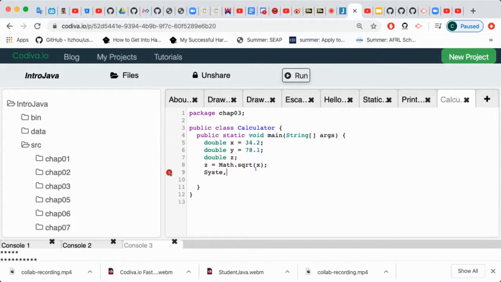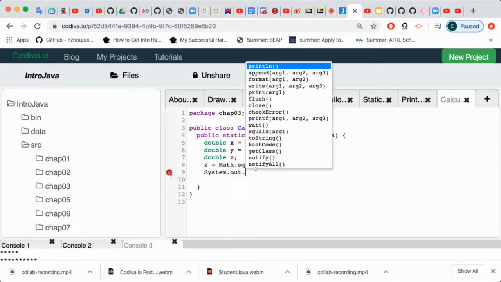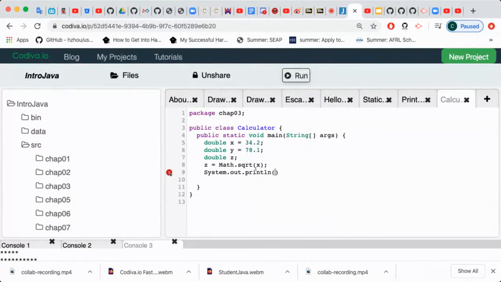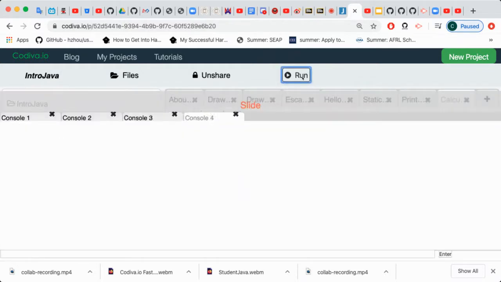And so if we print out the value z, it's actually the square root of x. Well, 34.2 is kind of hard to figure out the square root. So maybe I'll change this to 36.0, so we know the square root is roughly 6. And instead of us figuring it out, the computer will figure this out for us. So if we run, we get the 6 out.